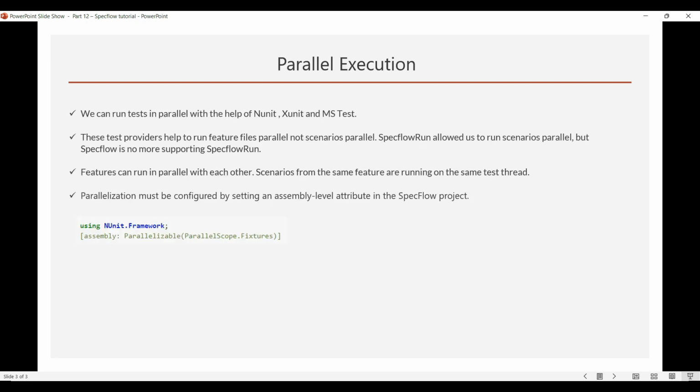When we are talking about parallel execution, we are using unit test providers: NUnit, XUnit and MS Test. We are going to use these unit test providers to execute our test cases in parallel. With parallel execution, we are only able to run feature files in parallel. We cannot run scenarios in parallel.